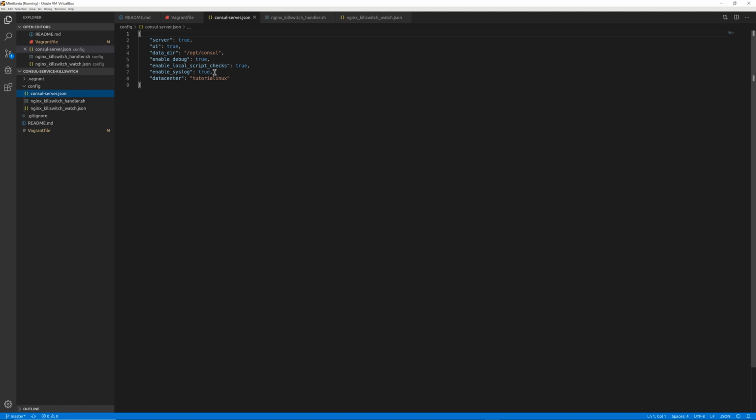We're going to hook this up to syslog. And this one's important for what we're doing, which is to enable local script checks. And that lets us run scripts in response to things. It also lets us create Consul health checks that run scripts to check health. So when I'm developing, this is occasionally something I enable. There are security implications to this. So before you roll this out in prod, just read up on Consul basics and what local script checks mean.